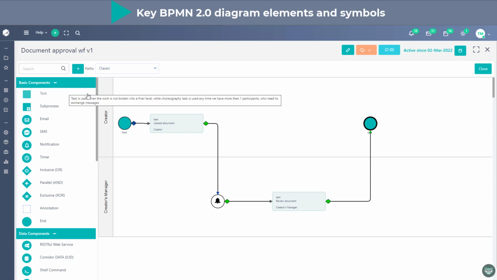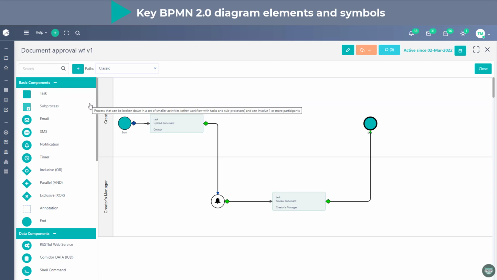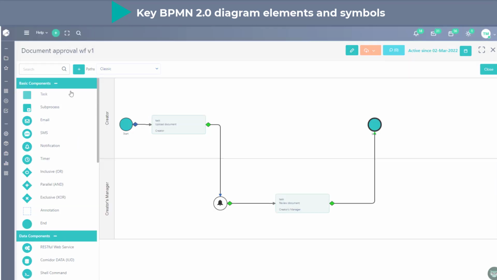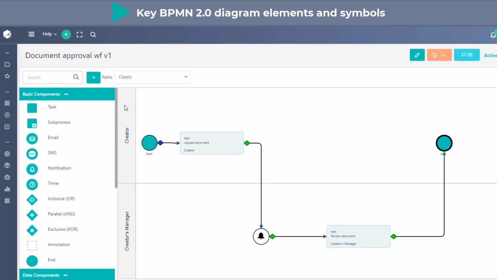Let's explain briefly the key BPMN 2.0 diagram elements and symbols. First of all, we have the basic components, such as tasks, subprocesses, emails, SMS alerts, notifications, and timers. A gateway is used to determine branching, forking, merging, and joining of paths drawn by sequence flow. In Comidor, we have exclusive, inclusive, and parallel gateways. You can also include annotations to explain in detail what is the use of certain tasks or apply a description, and one or multiple ends.